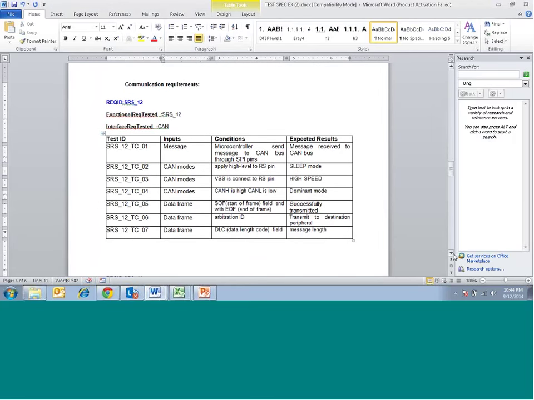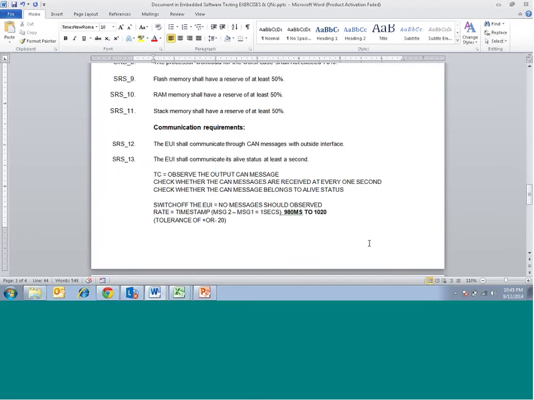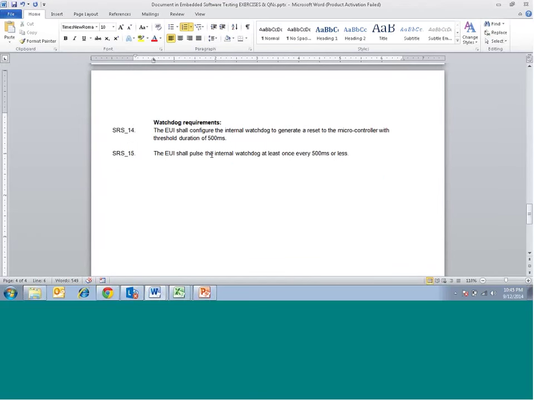Okay, the last one being the watchdog requirements. So there are two requirements here. The instrument shall configure the internal watchdog to generate a reset to the microcontroller with a threshold duration of 500 milliseconds. So what it means is it has a configuration saying that when it is up and operational, it should be configured for 500 milliseconds such that the watchdog will be satisfied with a pulse of less than 500 milliseconds. So that is the next requirement. If it is not, the watchdog is going to reset it because it is configured for 500 milliseconds, right?